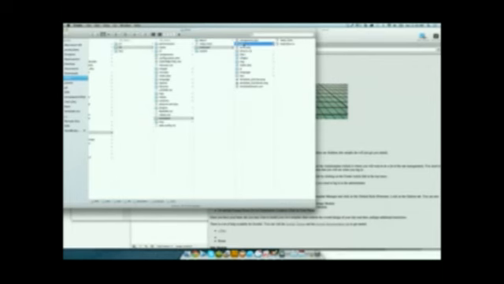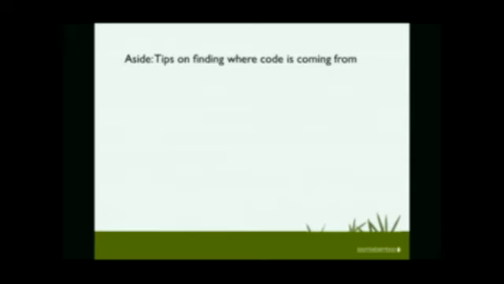So it's a pretty helpful thing when you're developing. Let's rename it properly. Okay, so let's move on from this one.